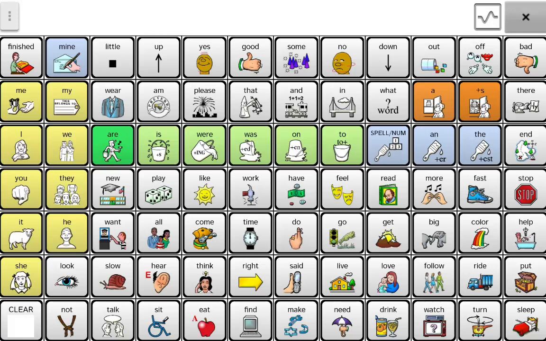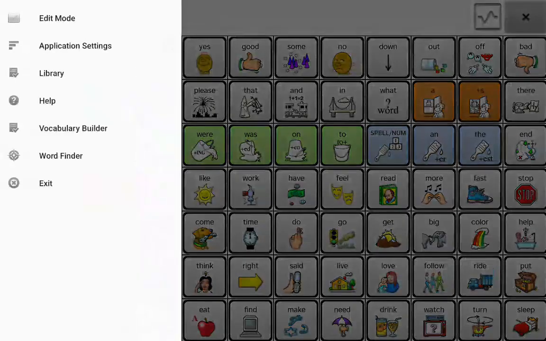Vocabulary Builder is available to use within duplicated vocabulary files on NovaRugged devices. To access Vocabulary Builder on a NovaRugged device, you need to open the menu. You can do this by swiping right from the left-hand edge of the screen, pressing the three dots on the left-hand side of the speech display bar, or long holding on the back button, and then tap on Vocabulary Builder.